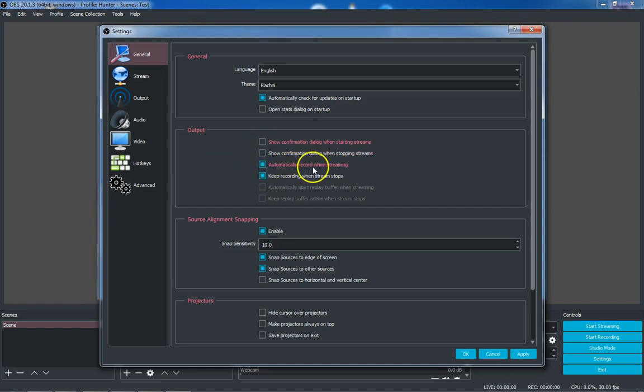I have it set to automatically record when streaming, so anything that I stream gets recorded to my hard drive, and I have keep recording when stream stops, because I don't know why they have these two buttons like this. Why is it going to automatically record when you stop streaming? It just disappears, because I have use for that.